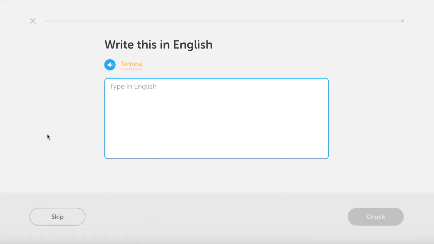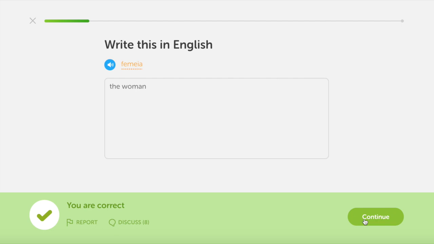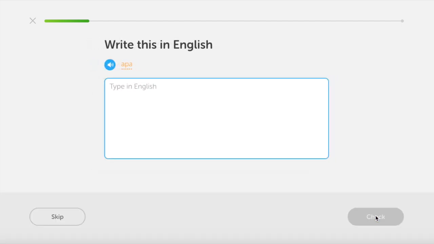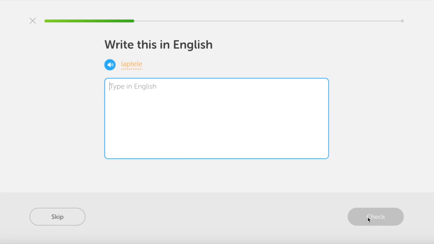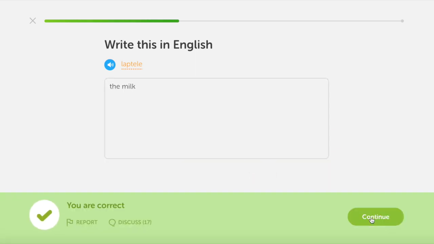Write this in English. Femeia, a woman, femeia. Let's continue. Apa, water, apa. Let's check. Correct. Laptele, the milk, laptele. Let's check. Correct.